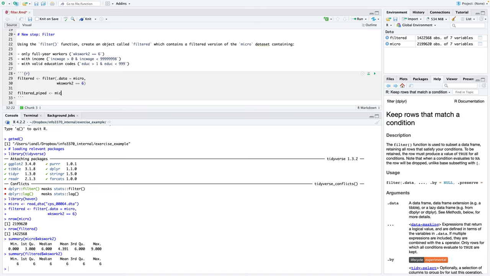When piping, we're going to start with the data set that we begin with. So micro is our big data frame. And then I'm going to use a special operator called the pipe operator. That operator is a % greater than %. Then I'll hit enter. And you see that RStudio has now indented the next line because RStudio knows that this is a special operator and that now we've piped from the first line down into the next line.